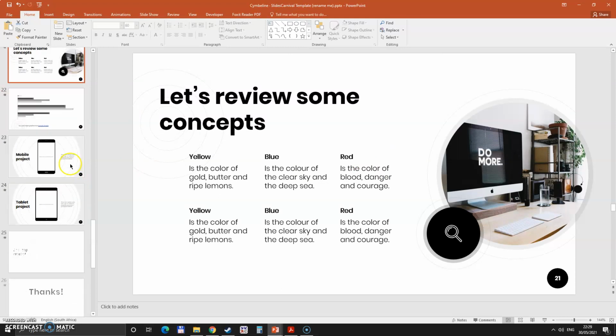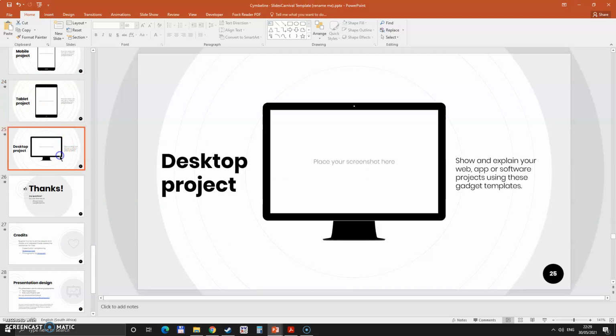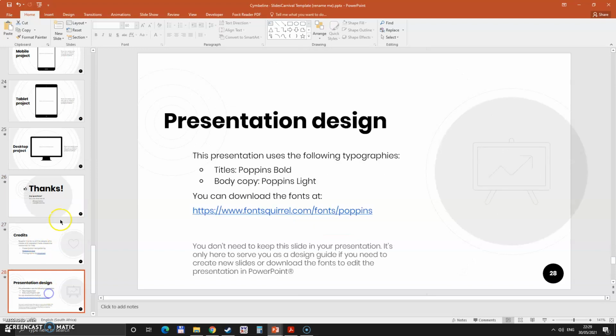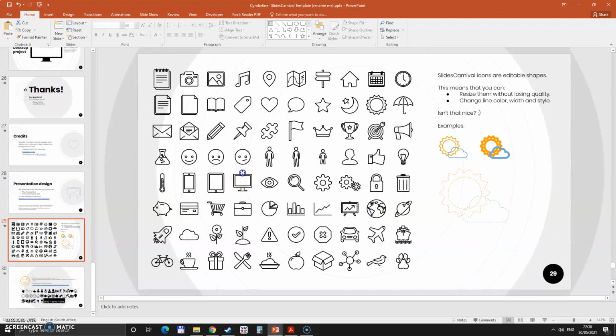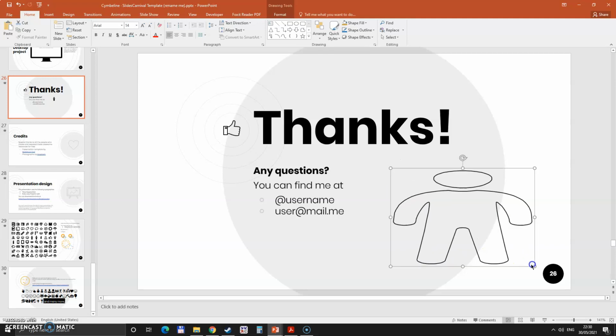Let's make some concepts. Let's have some graphs that mean something. A mobile project, a tablet project that you're showing, maybe a desktop. You put some picture of a little dog here. Our app will be about dogs. It'll also work on desktop. Then we need to do a thanks slide, credits, and there you've got little icons you can use over and over. Thanks. I am a human. A human just presented this to you. I am now a bigger human.